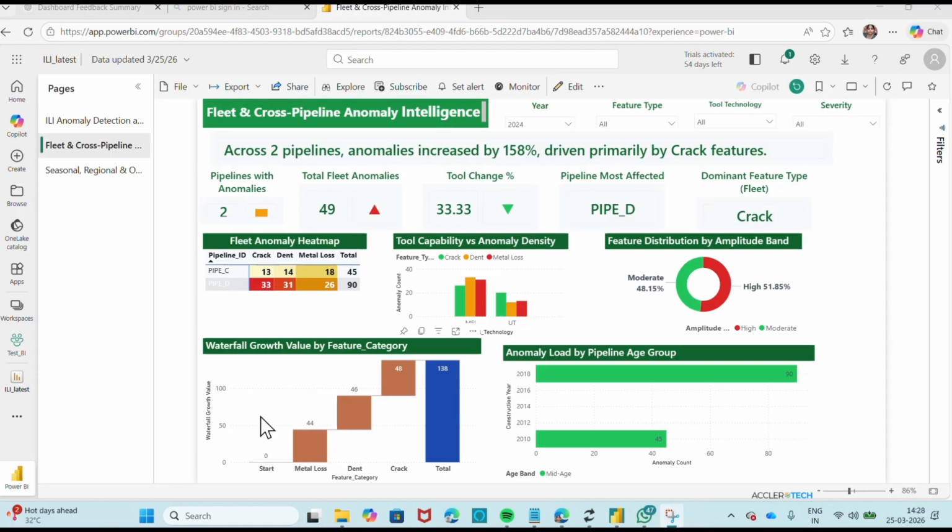Then anomaly load by pipeline age group. The last visual shows the distribution of anomalies across old, mid-age and new pipelines, according to the construction year, which is the oldest and which is the newest, and the anomalies across these pipelines. This helps justify pipeline replacement or rehabilitation strategy.